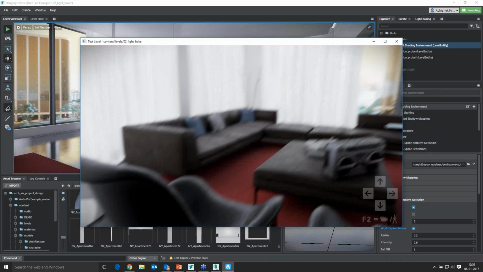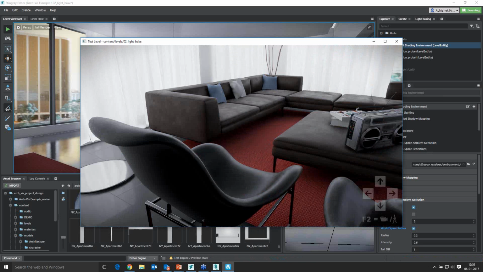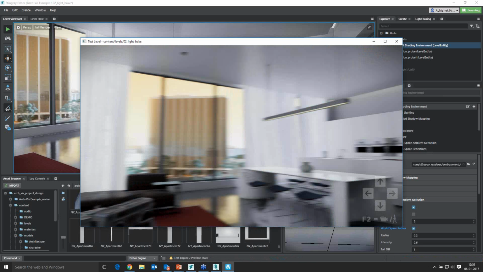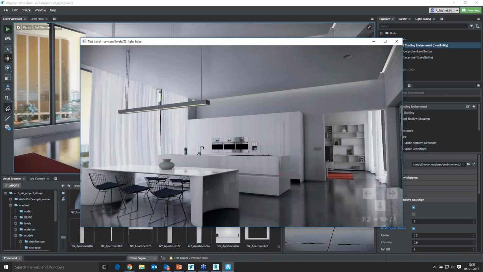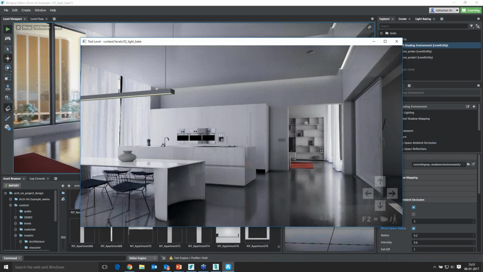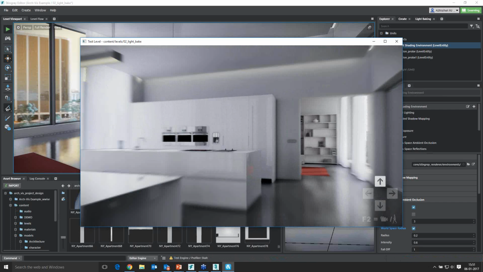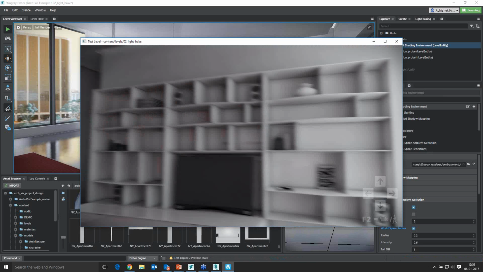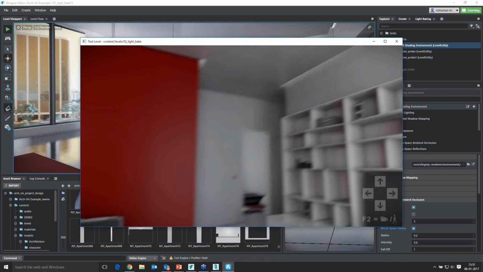I can see the nice sofas. These are like proper production quality renders. I would say at least 90% there, if not 100%. I'm really happy with how my entire scene looks because it is interactive. I can walk in it. I can go into different rooms. I don't have to wait for hours and hours of render times, which I would spend on my render farms.